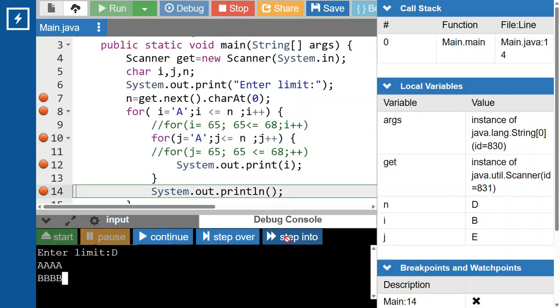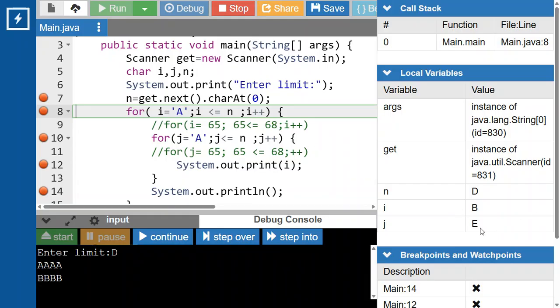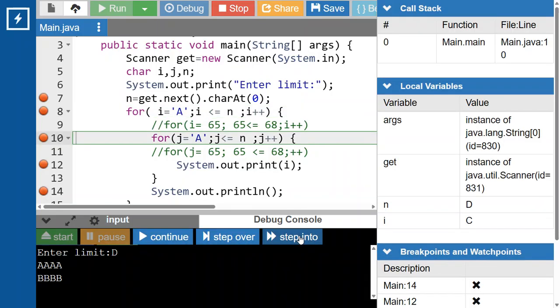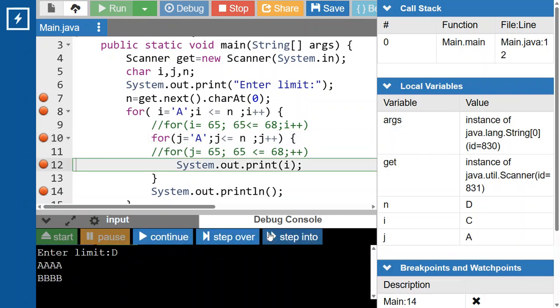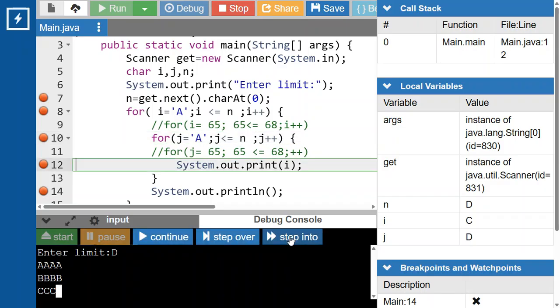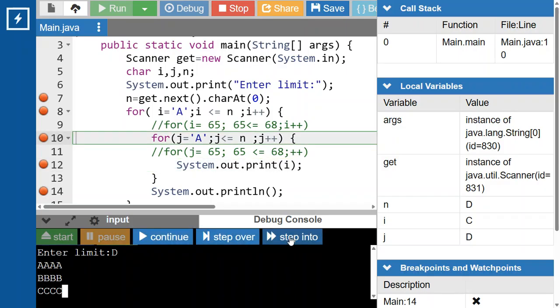Next, new line. Now again the I value will be incremented. Already it is B. After increment, what's the I value? C. Got it? So again J will start from the beginning as per the rule. So the J value is A less than or equal to D. 4 times what will be printed? The current I value. What is that? C. So C will be printed 4 times. Second time, third time, fourth time.